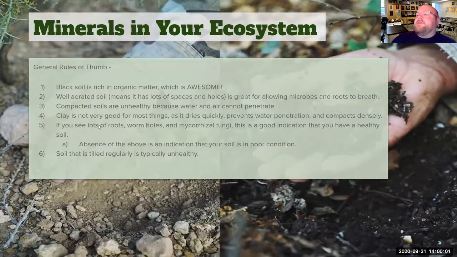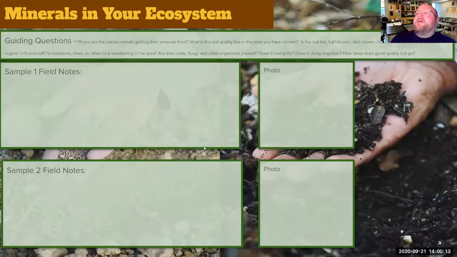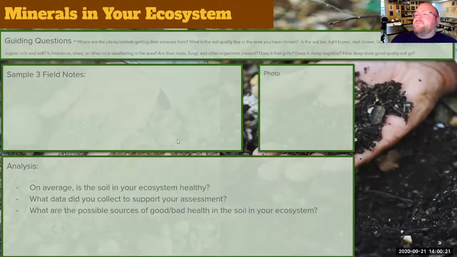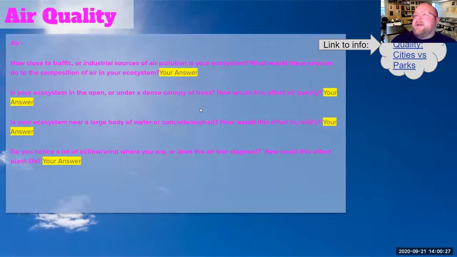And then finally, after this little bit of information, it's going to tell you how to go outside and measure the health of the soil from your ecosystem. And then there's a spot to put a little bit of notes and a photo of your soil, a little bit more notes, another photo of your soil. There's 3 spots for that. And then finally, you answer some questions about water and sunlight and air.